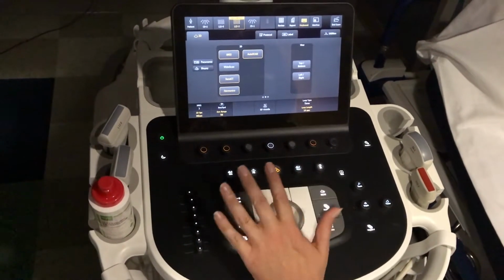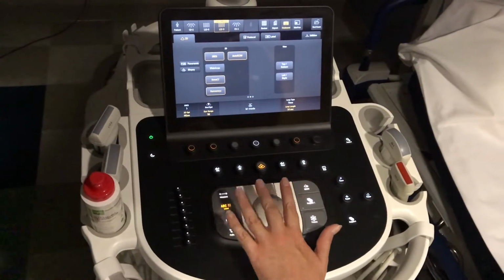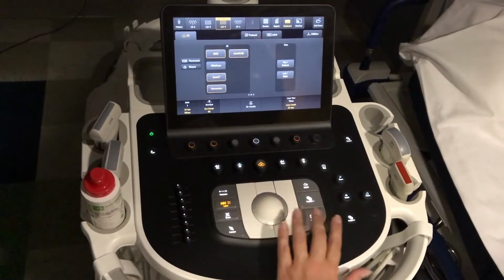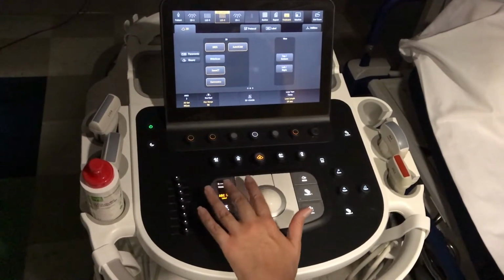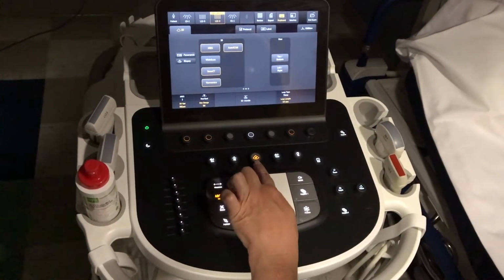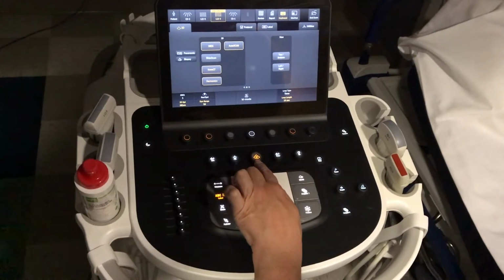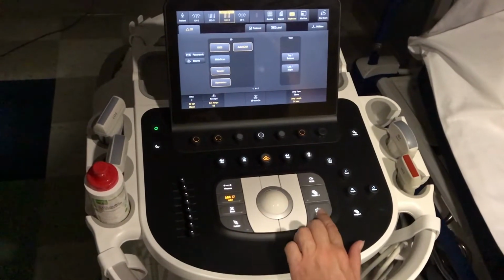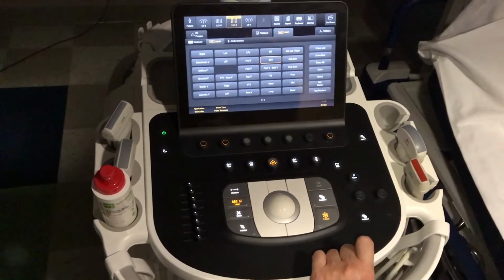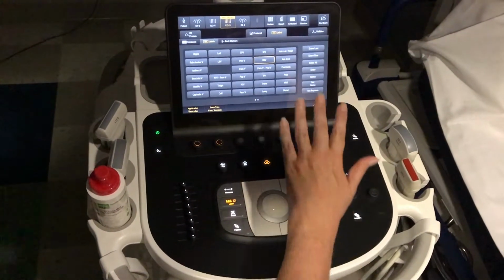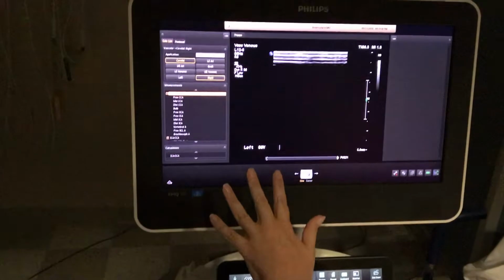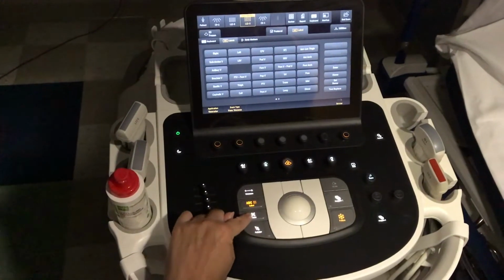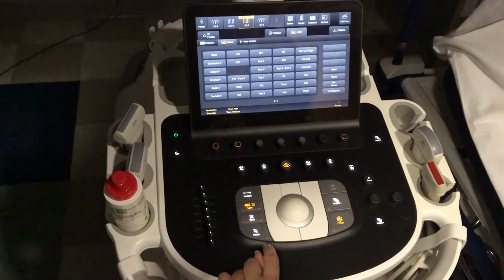So no matter what you have on your screen, if you want to just go back to grayscale imaging at any point, you don't have to hit all these buttons again. All you have to do is hit the 2D button and it will bring you back there. So if you freeze your image and you decide that you don't want any of this annotation on here, you can simply hit this erase option. That will erase the annotation.